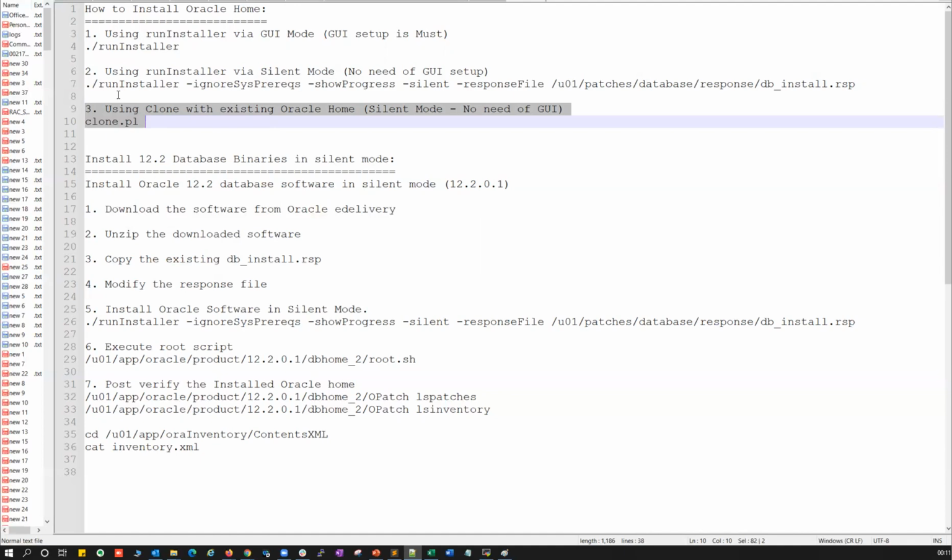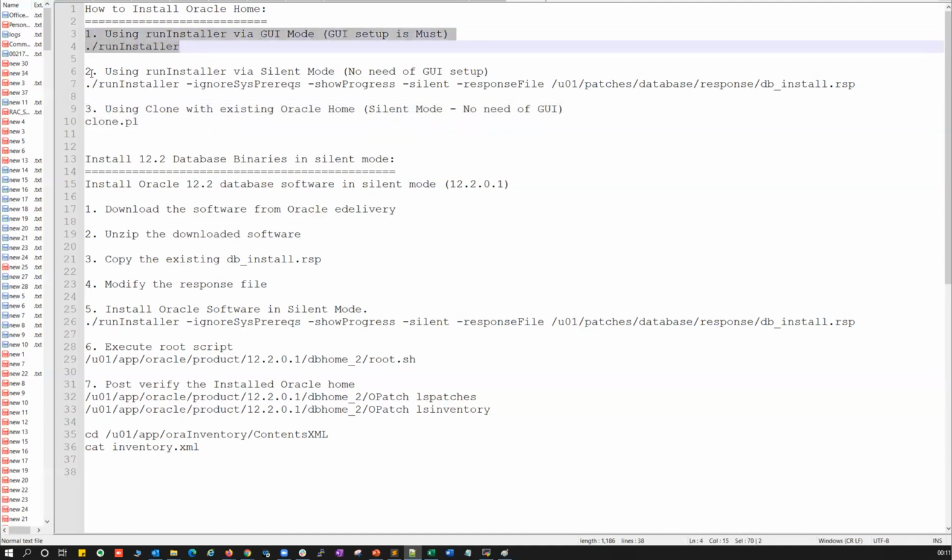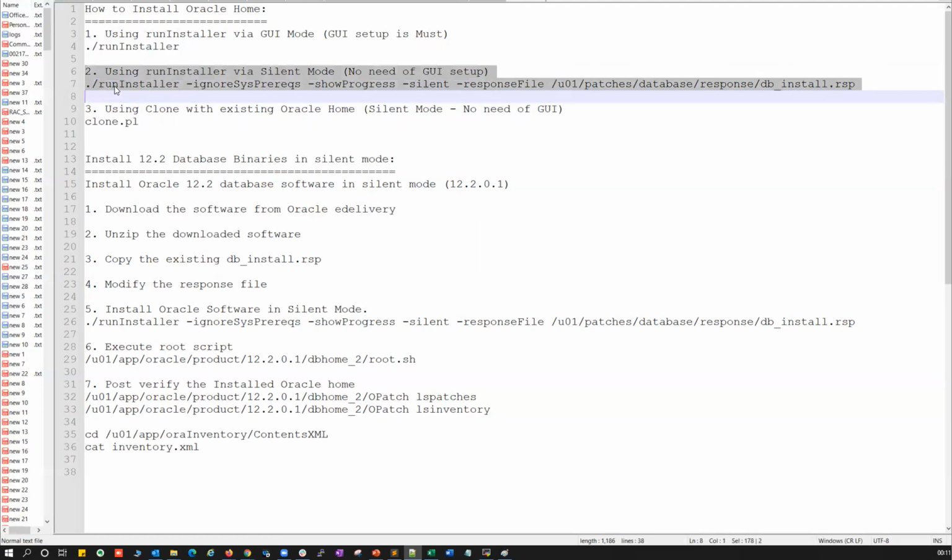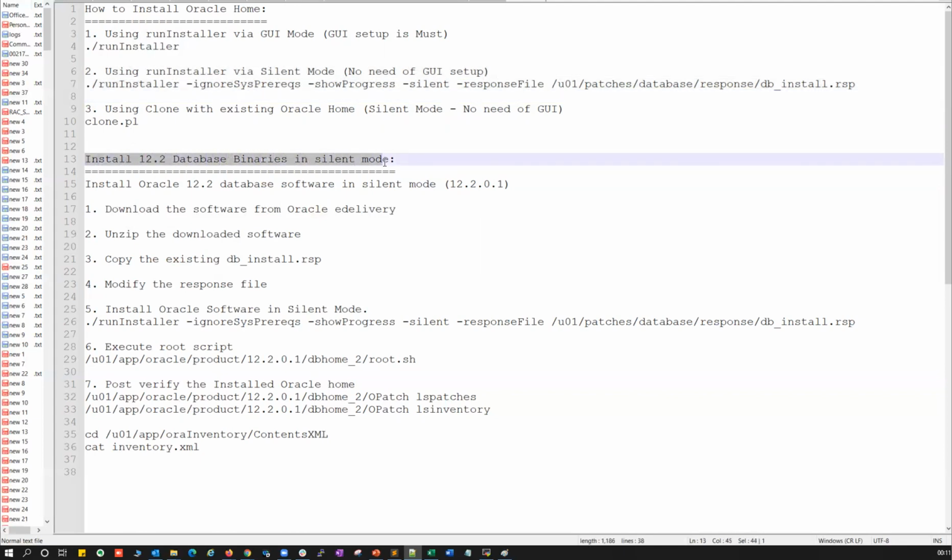If you are building a brand new infrastructure, you have to go either with the GUI mode with the run installer, or with the run installer in silent mode. In today's topic, I'm going to talk about this silent mode installation and show you a demonstration on how you can use it. We will install the 12.2 binaries in silent mode. This is what I'm going to demonstrate here.